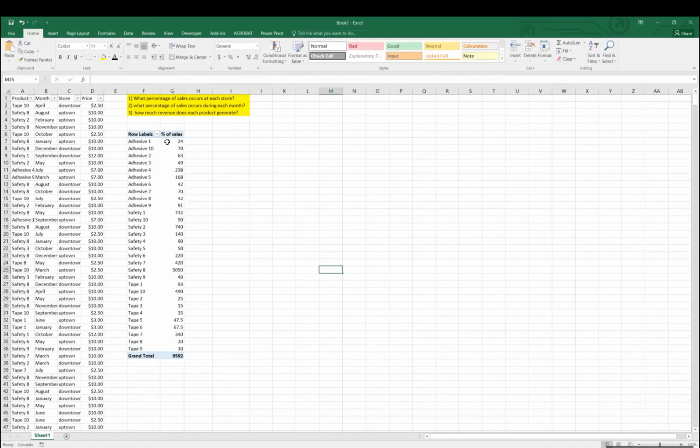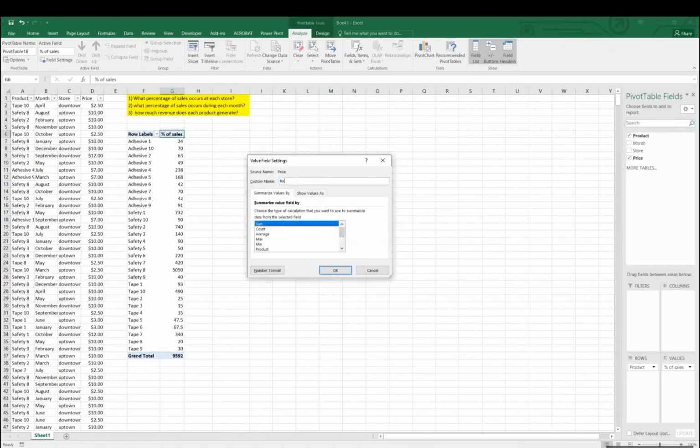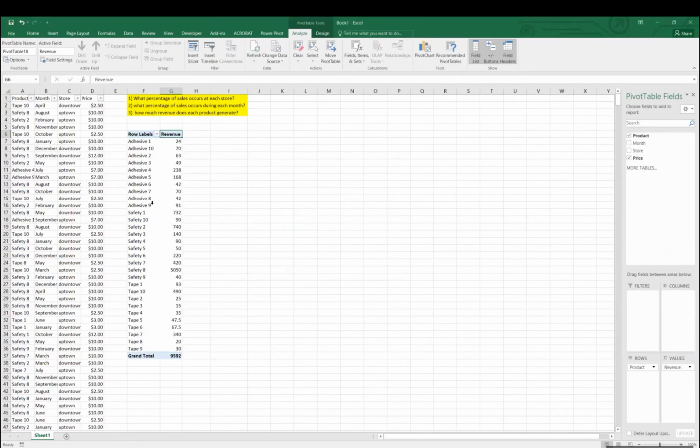By default, the sum of sales is reported. Double-click it again and change the name to Revenue. You can now see the revenue that each product generated individually. For example, Adhesive 1 generated $24 worth of revenue.